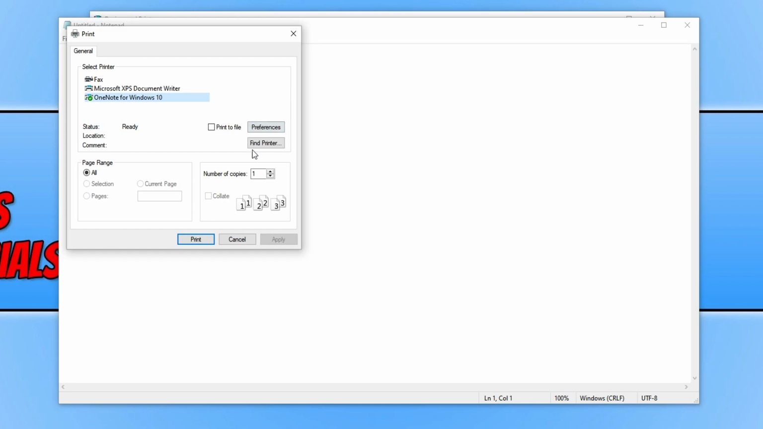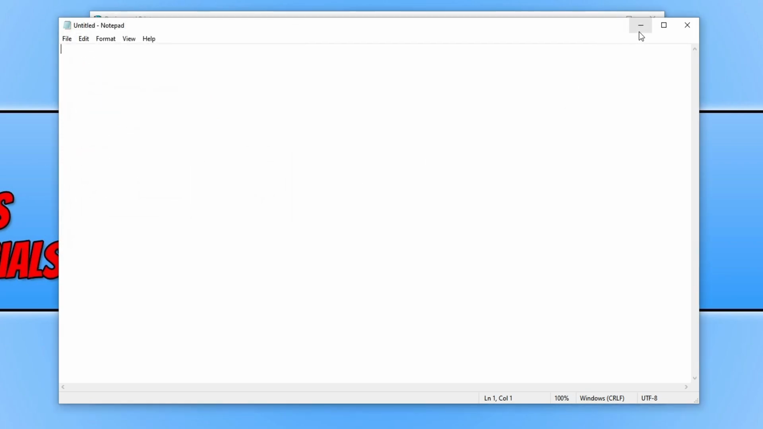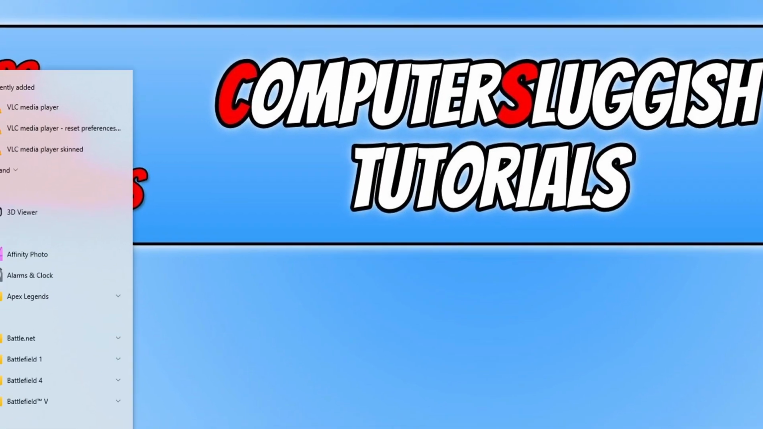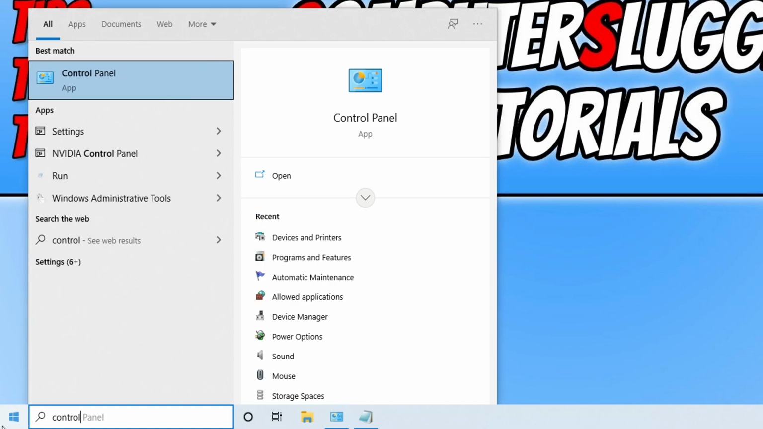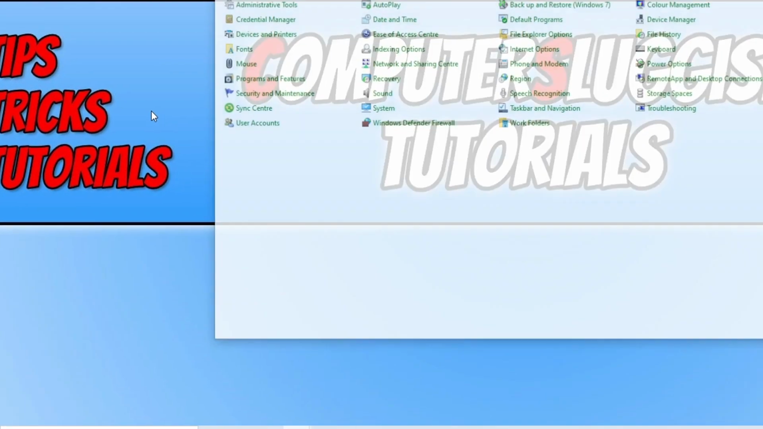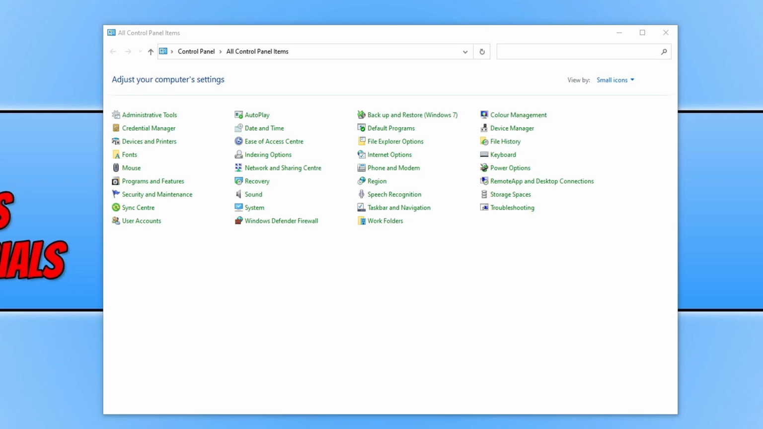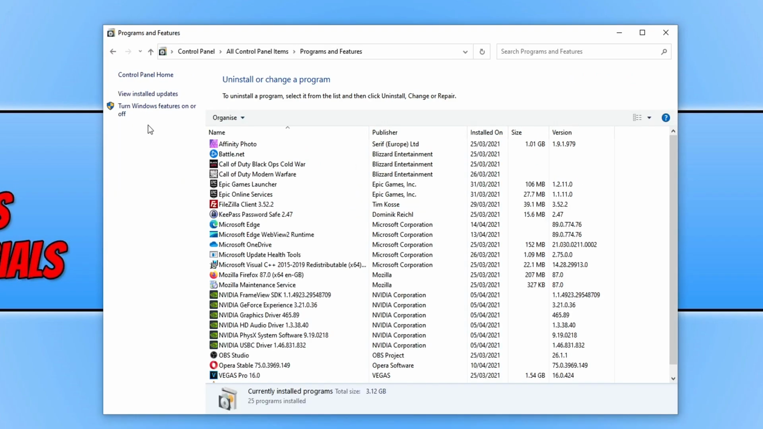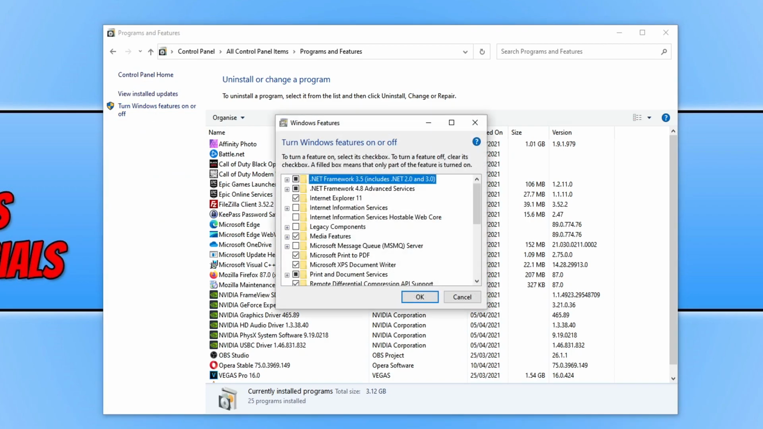So to fix this, all we need to do is simply go ahead and open up the Start menu, and you now need to type in Control and open up Control Panel. You now need to go ahead and click on Programs and Features, and you now need to click on Turn Windows Features On or Off. You now need to scroll down until you find Microsoft Print to PDF, and as you can see, mine is currently ticked. But I do not have the Microsoft Print to PDF printer option.